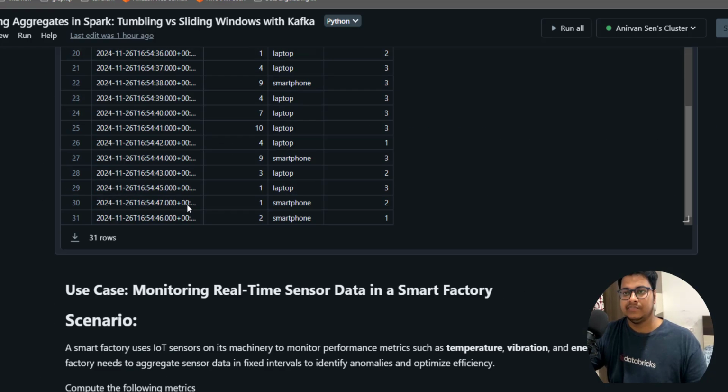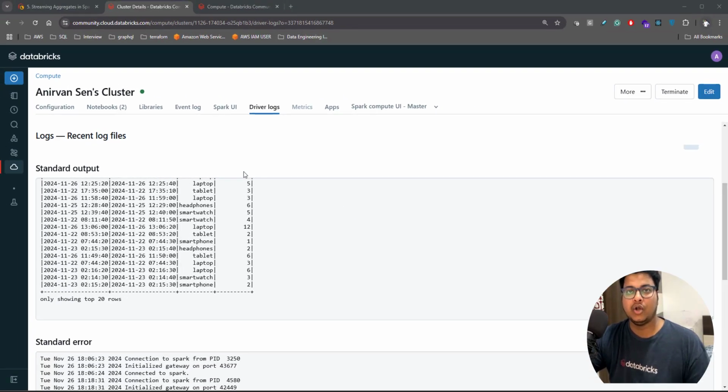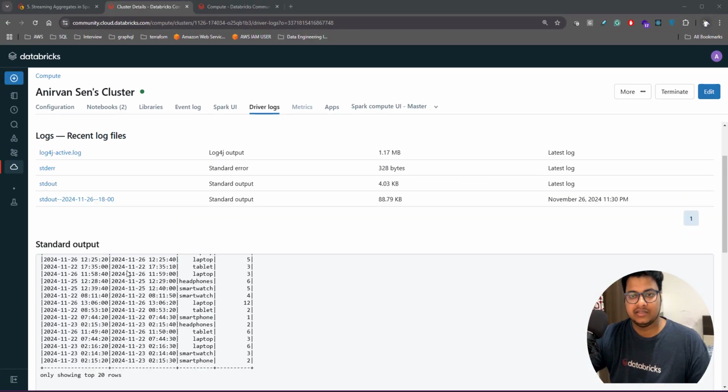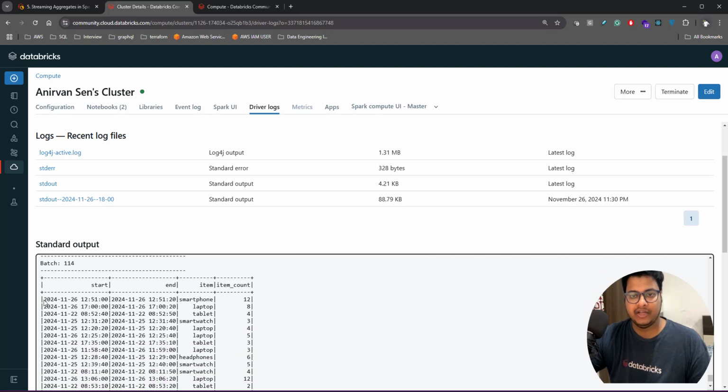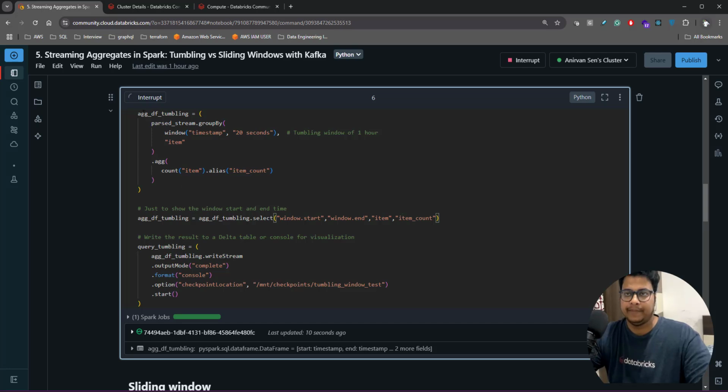So let's run this, and I'm seeing the log here. This is batch number 114. You have a start and end timestamp, the item, and the item count. If you see the difference between these two, it's 12:51:00 and 12:51:20, a 20-second interval. In this particular window, your item count is 12. This is how you calculate the tumbling window aggregation.